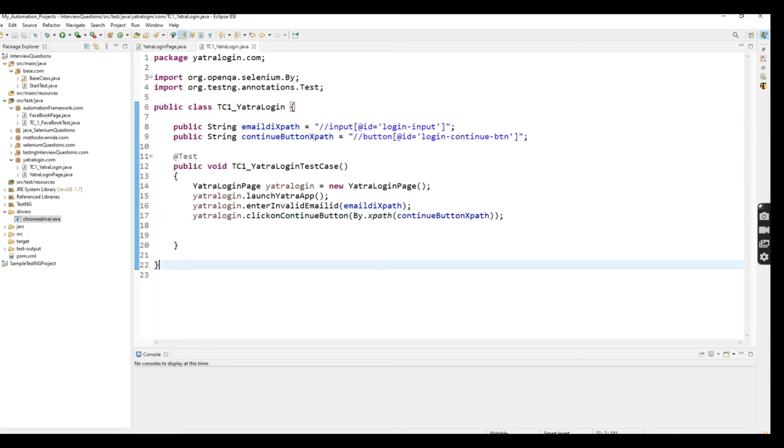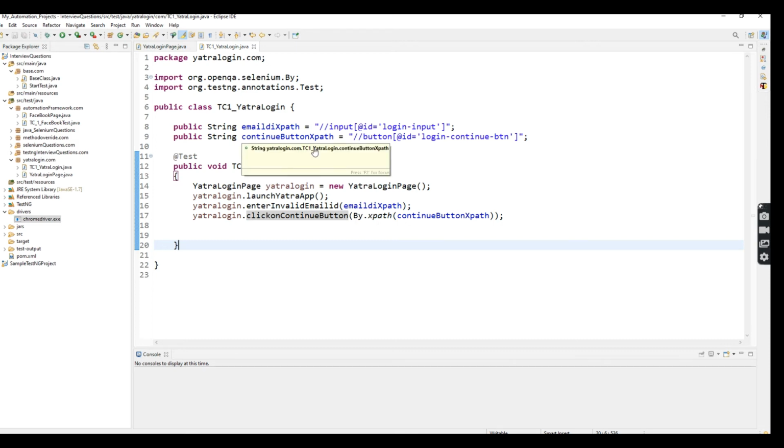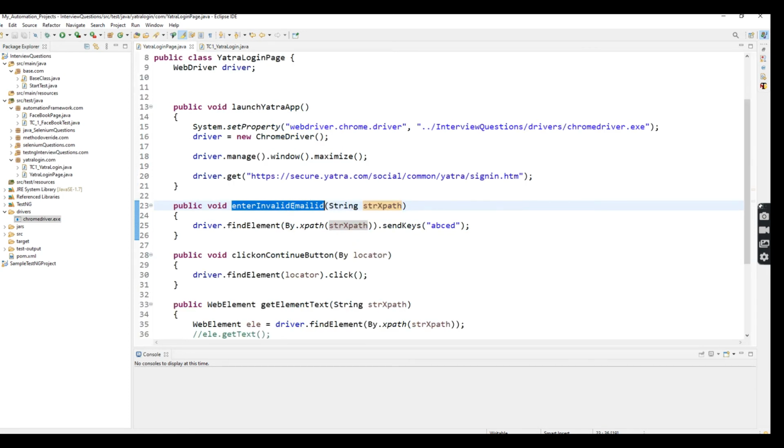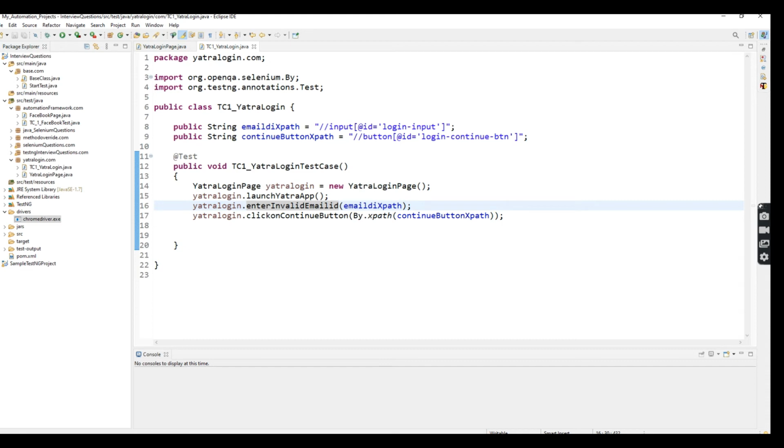Please notice carefully. For this method I'm passing a string, for this method I'm passing By, right? For By I implemented By dot XPath here, and only after that I call this continue button XPath variable. So in this method I pass only the string, because I already called By dot XPath inside, so that's why I passed only the string variable.